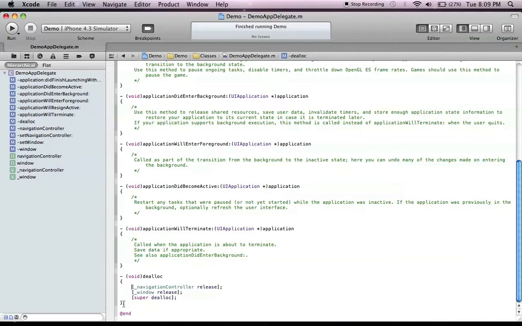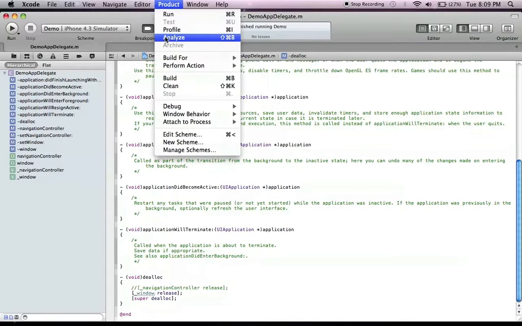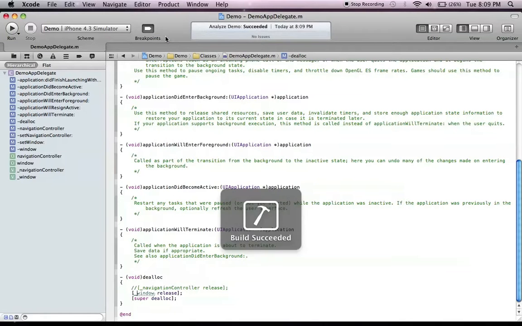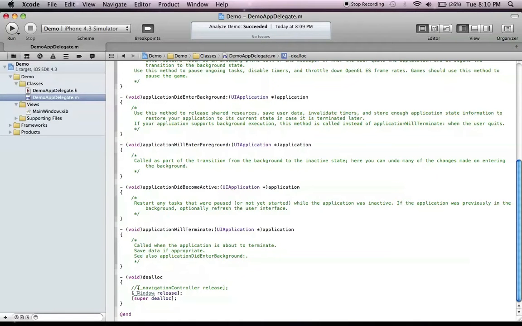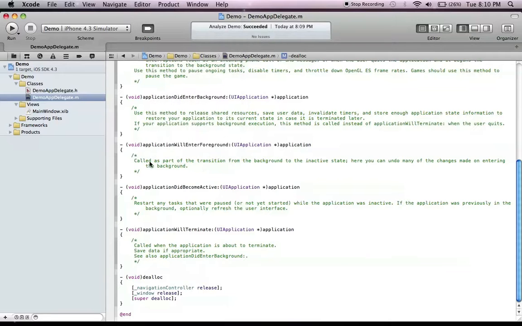I am going to just comment that out for a minute, and I'm going to go to, let's see, under Product here, I'm going to analyze this. And if we're right, let's see, the analyze says there's no issues. Typically, you'll get an issue here because you haven't released the navigational controller. But that is a way, if you ever want to do that, to see if you have any problems with your code. Some of them may not immediately come up in code.